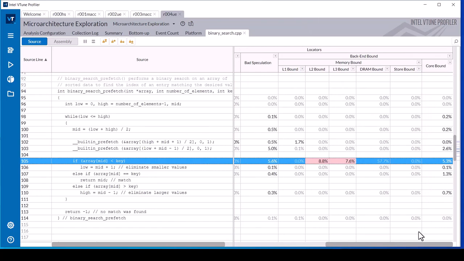This video demonstrated how the VTune Profiler memory access analysis and microarchitecture exploration analysis can be used to analyze DRAM and cache bottlenecks and identify optimization opportunities.